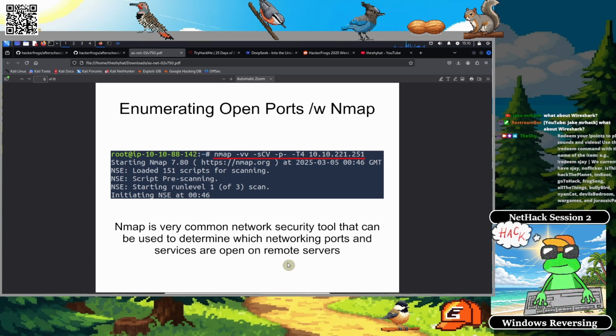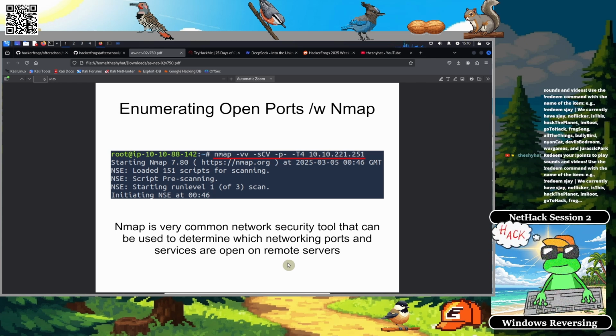Jake Mr. Hack says, what about Wireshark? We covered Wireshark in our forensics course, and the forensics course was maybe a couple of months ago. If you look back in the live stream archives, you should be able to find maybe 2 lessons that we did on Wireshark before. But yeah, Nmap is a very common tool that we can use to determine which networking ports are open on a remote server.